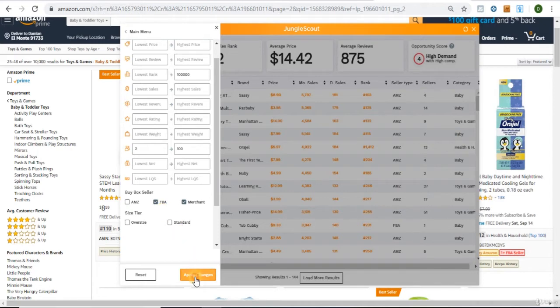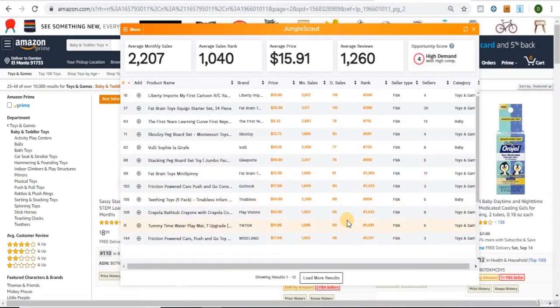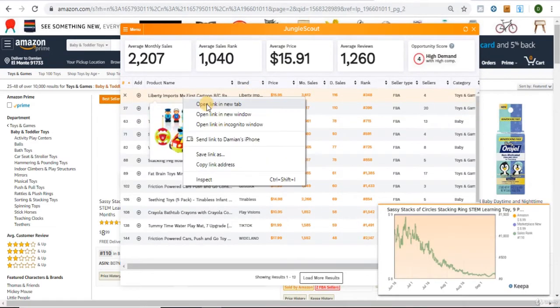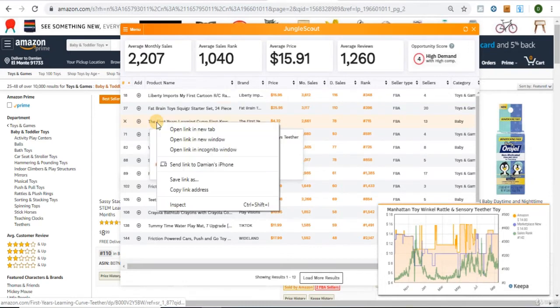So click apply changes, and these are all the products that will fit your criteria. So here's the monthly sales of these products, and then here is the ranking of these products, and then it shows seller type. So all of these are sold by FBA sellers, and it shows you how many sellers are on the listing. So from here you can either contact these brands, or you can right click, open link in new tab, and then we can go ahead and check out all these products.